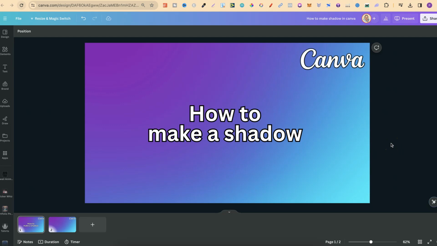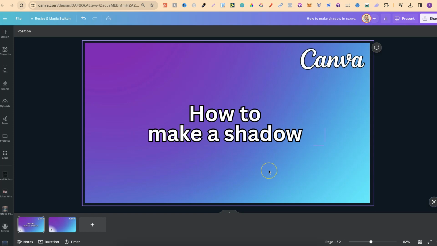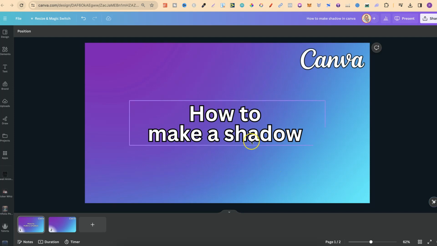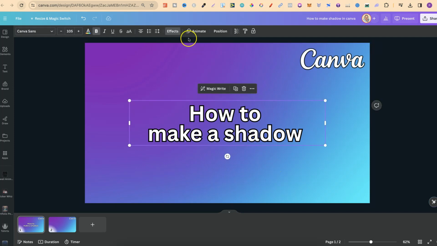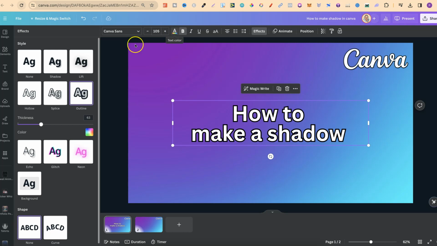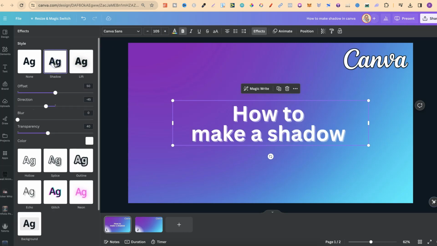In this tutorial, I'm going to show you how to make a shadow here in Canva. Now, there's a couple of different ways that you can do this, and it all comes down to what you want to make a shadow on, because making a shadow on text is different to making a shadow on an image. So if we wanted to do text, we can simply click onto our text, come up to effects just here, and then we can choose this shadow feature.